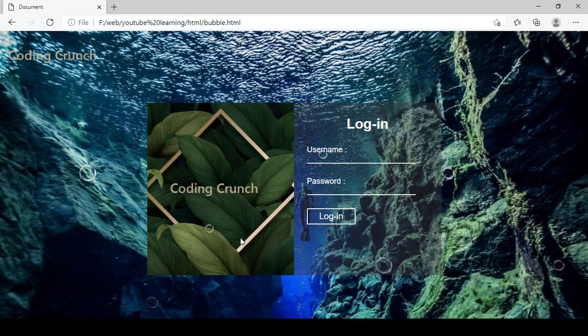Greetings everyone, it's Prajwal from Coding Crunch and today we are going to code a very simple HTML and CSS mini project with a small little animation of bubble floating.